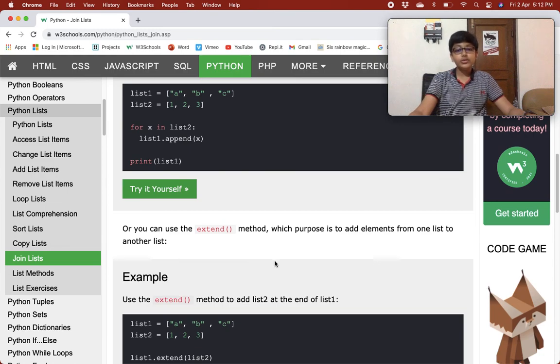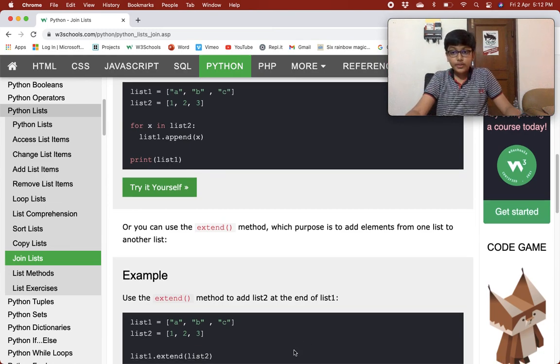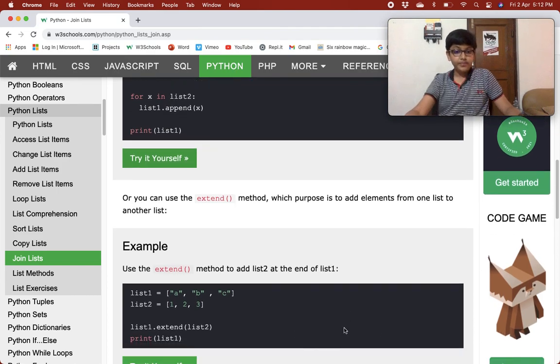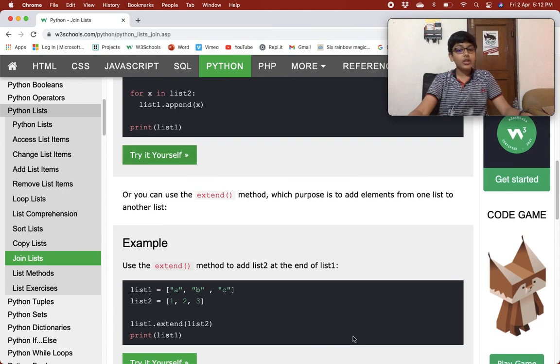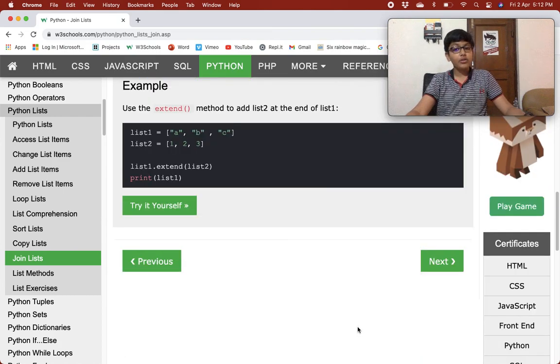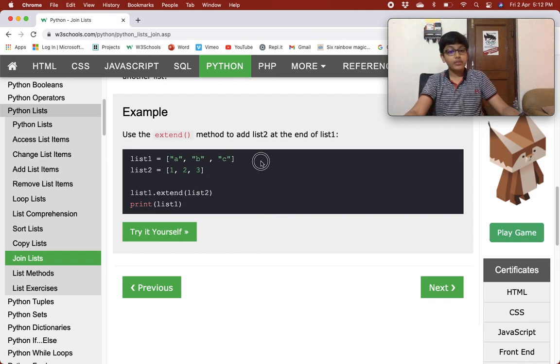Or you can use the extend method, whose purpose is to add elements from one list to another list. So use the extend method to add list2 at the end of list1. Here you have list1, then list2, and then we are doing list1 dot extend list2. So in list1 we are adding list2, using the extend method.